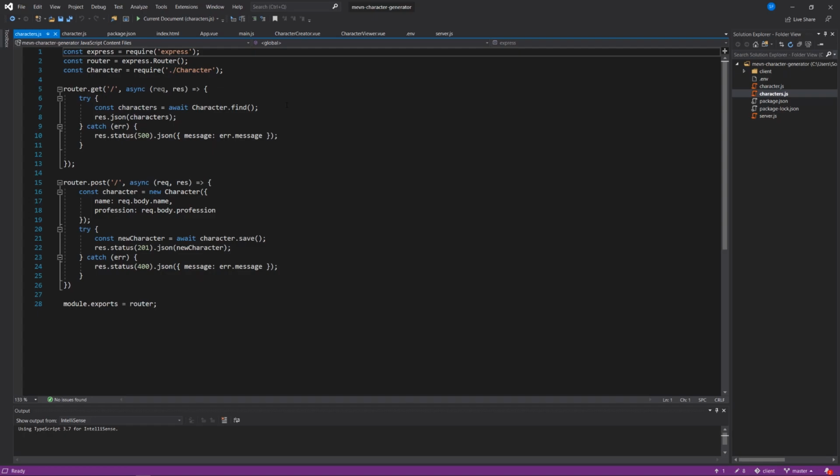So right now we see that the constant character is a model, the model that we just looked at, and we're requiring the character file, and we might run into some issues with this pathing, particularly if you have things separated into different folders. This one is pretty simple, but if you have multiple folders and you're attempting to do something like we've done here, like let's say you have this character in a model folder. That's not how you spell model.